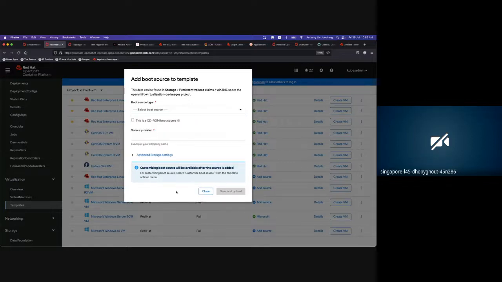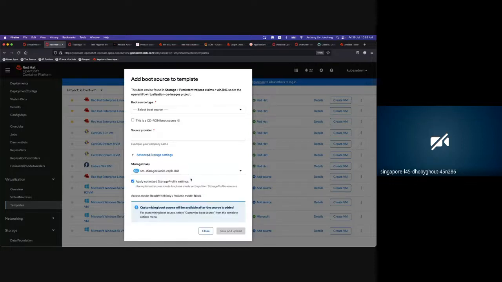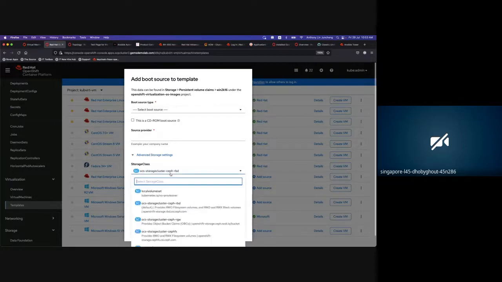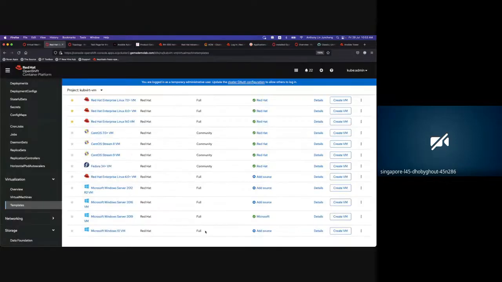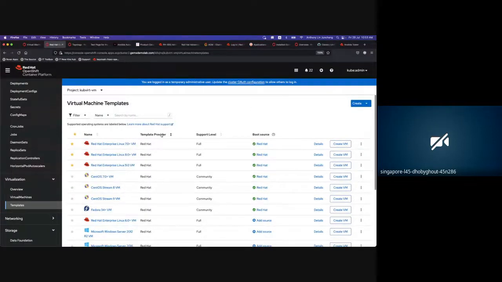So it depends on how you want to do it. There are other advanced storage settings that you can set, which depend on the kind of storage class that you're using for this. It will work as well. Or you can even use a CD-ROM boot source and try to install from this. I know we are running a bit short on time, and I just want to quickly show other things as well.